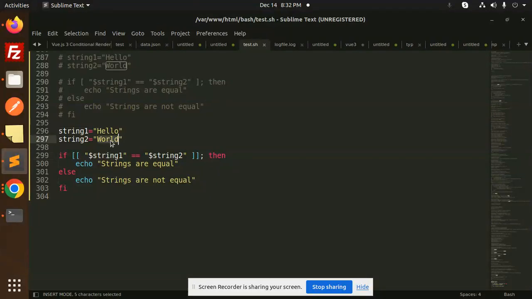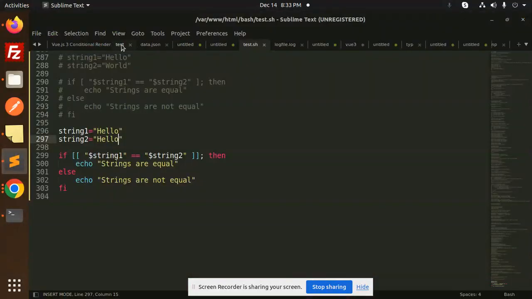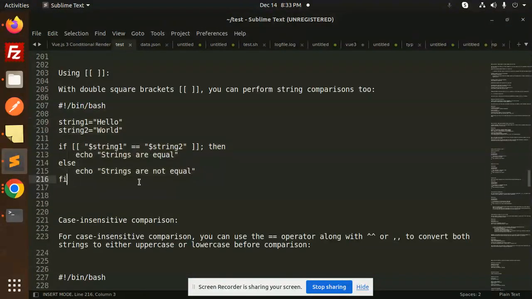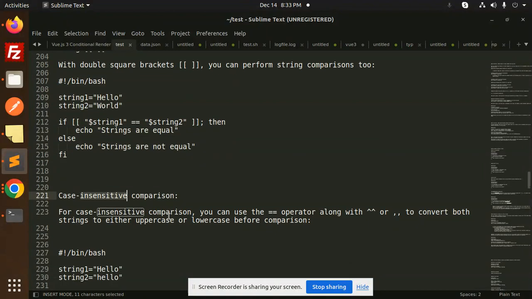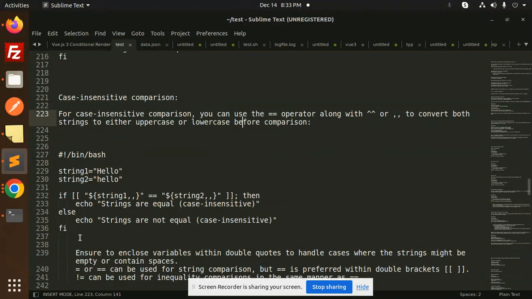If I put hello world and hello hello here, then what happened? Strings are equal, right? Next one, this is the case insensitivity comparison. Suppose someone has a capital letter and someone a small letter. In that case, you can use the equal to operator along with the double caret or double comma to convert both strings to either uppercase or lowercase before comparison. So that you can do that.